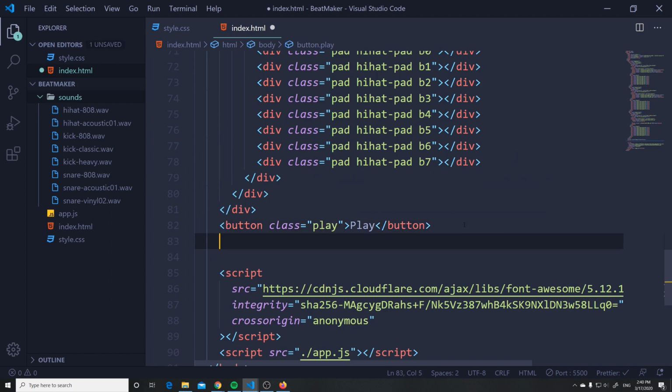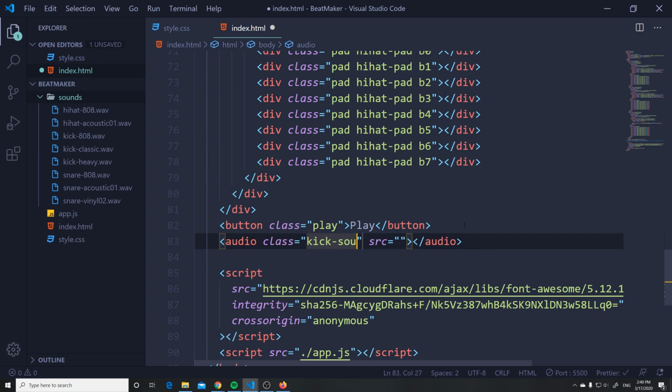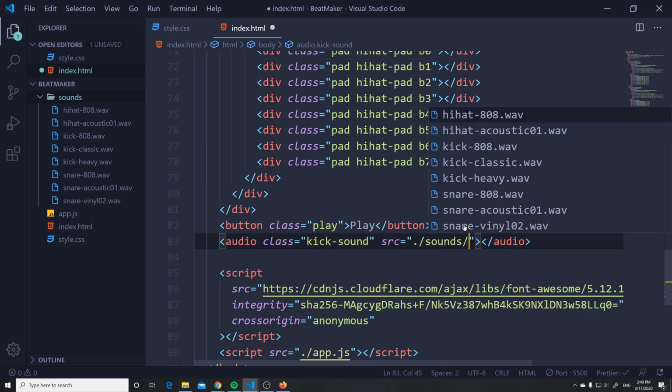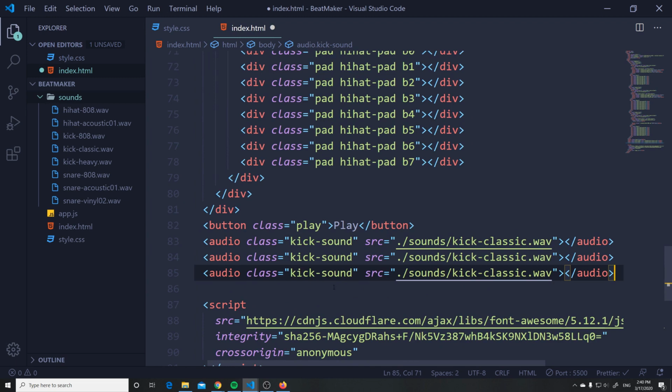And finally, what I want to do is add those 3 sounds. I'm going to just add an audio track down here. This is going to have a class of kick sound, and the source is going to be /. I'm just going to get the default sound. Let's do kick classic on this one. I'm going to duplicate this 2 more times. We're going to do a snare sound and a hi-hat sound. Okay, and just add a hi-hat sound here.